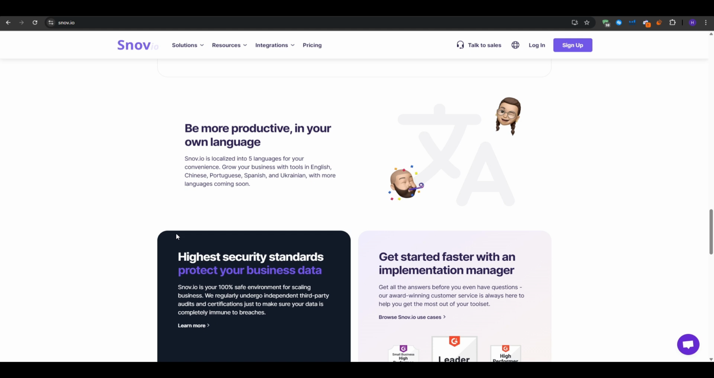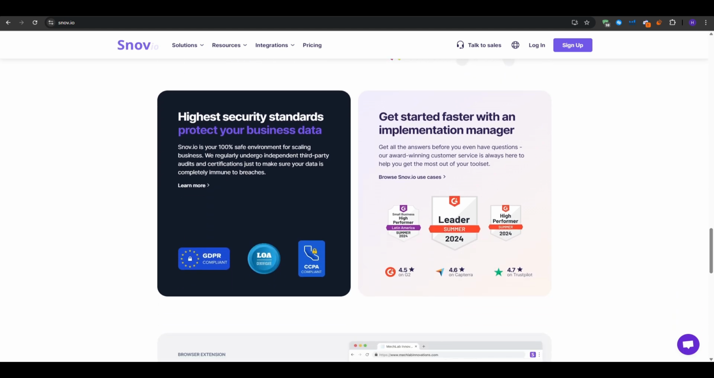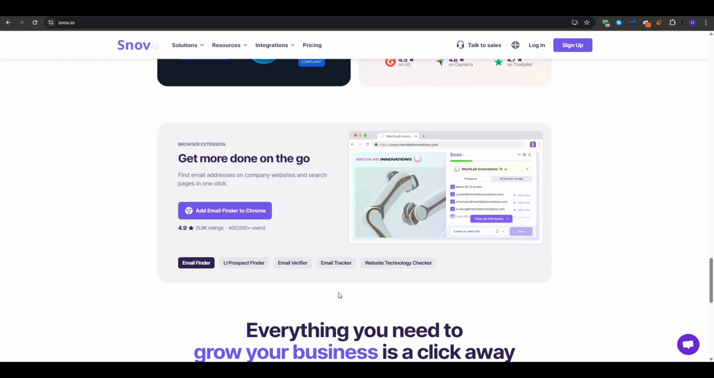The traditional methods of finding leads, like manually searching LinkedIn or company websites, are time-consuming and often yield inaccurate data. Snove.io simplifies this process by providing a robust database, email scraping tools, and various verification methods to ensure your messages land where they're meant to go. So if you are in marketing, sales, recruiting, or simply building a contact list, this tool can help you save time and energy while getting more accurate results.